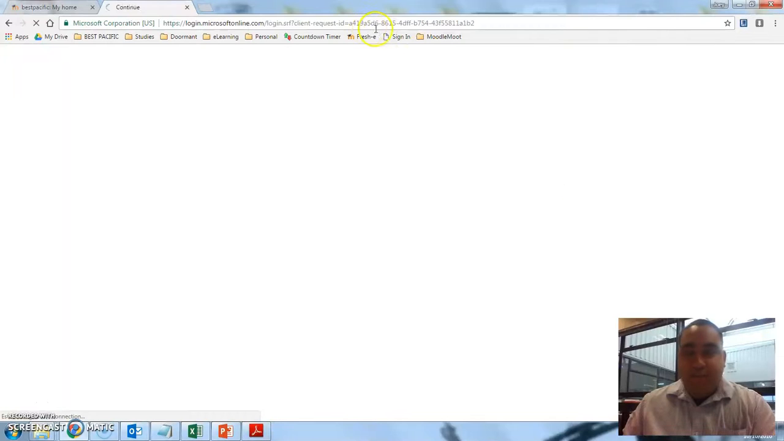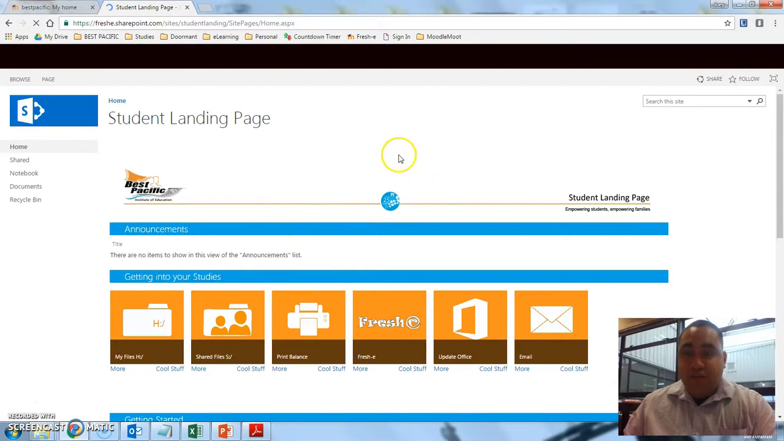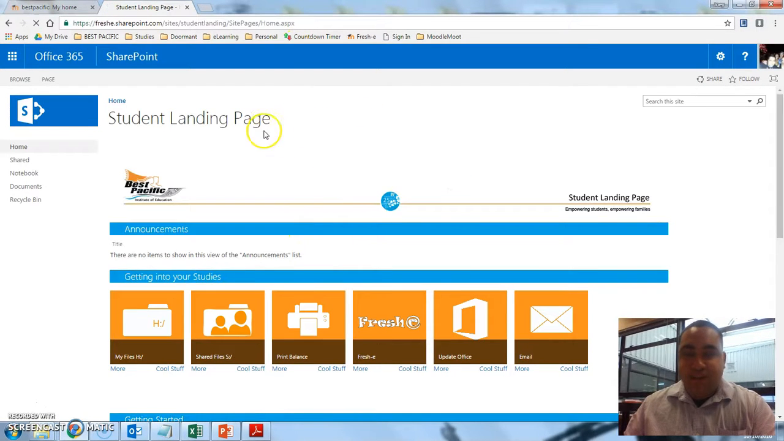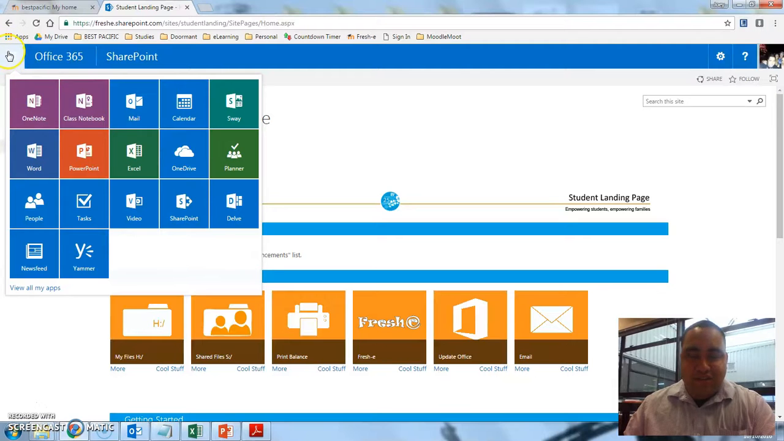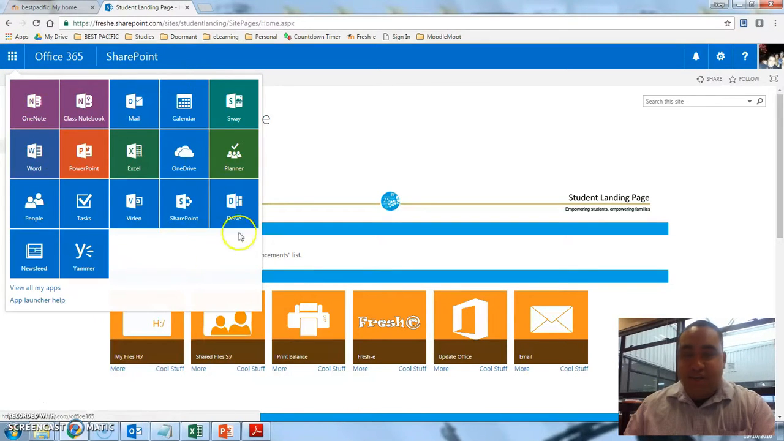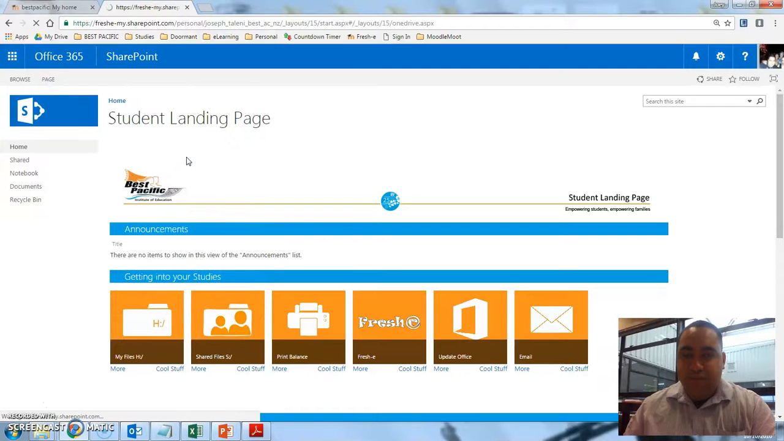Now when you click sign in, this will take you to all of Office 365, but what we're looking for here is OneDrive. The easiest way to navigate here is remember this little option here, as if it's the menu option on your mobile phone. When you click on that menu, you'll see a whole heap of different apps that are available in Office 365. The one we're looking for here is called OneDrive.